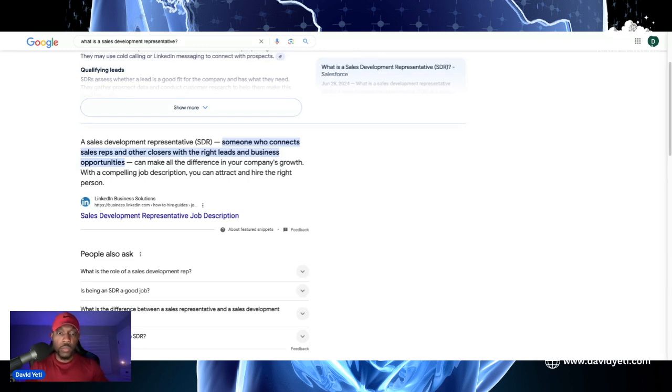So, all right, what does that mean? First off, let me take a look at Google again: someone who connects sales reps and other closers with the right leads. So your primary focus would be to reach out as the first point of contact to leads, right? Leads are prospects or companies that may benefit from whatever product or solution your company is selling. So this is B2B sales, business to business sales.